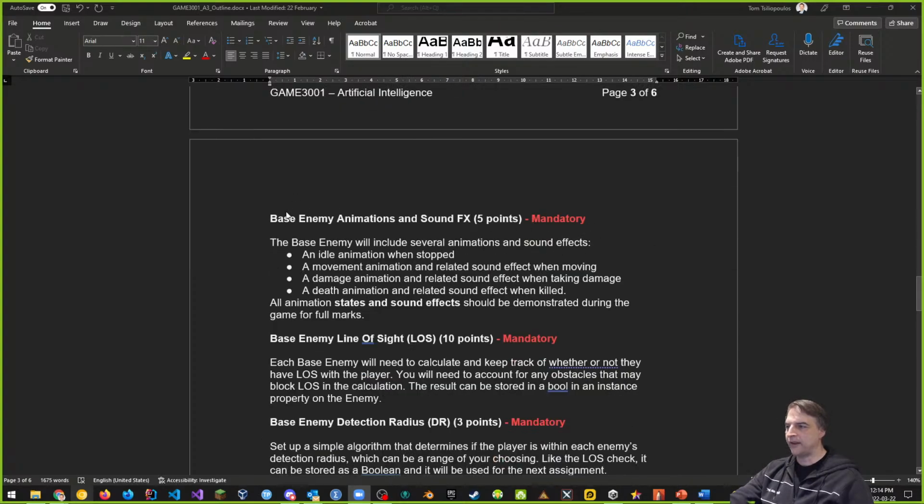Base enemy will also have animations and sound effects. This has nothing to do with AI. You could have done this at any time. So please get going on this with your partner, because, again, at the end of the day, this has literally 0 to do with AI. Okay, it has to do with fundamentals, making your enemy have animations and sound effects.